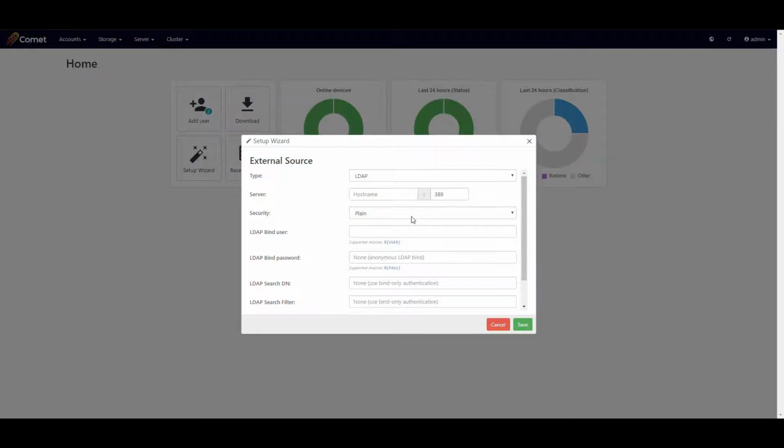The default port for plain and start TLS is 389. The default port for secure LDAP is 636.